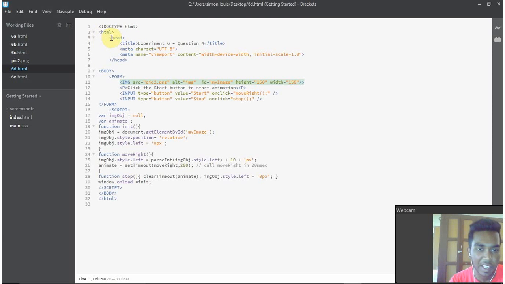and we have the head tag, we have the title given as experiment 6, and inside the body tag we have the form. Inside the form we have given the image source, image ID, and the image height is 150 and the width is 150, and we have given a paragraph. Inside the paragraph tag we have given the text click the start button to start animation. The input types are buttons for start and stop. On click we have used two functions here, the stop function and the moveRight function.